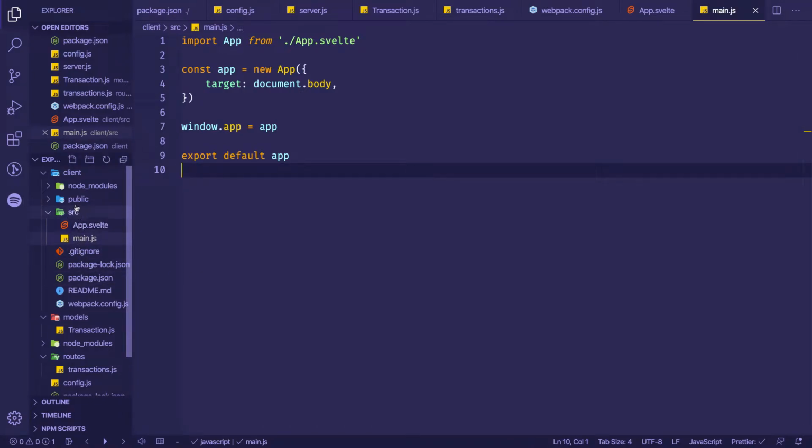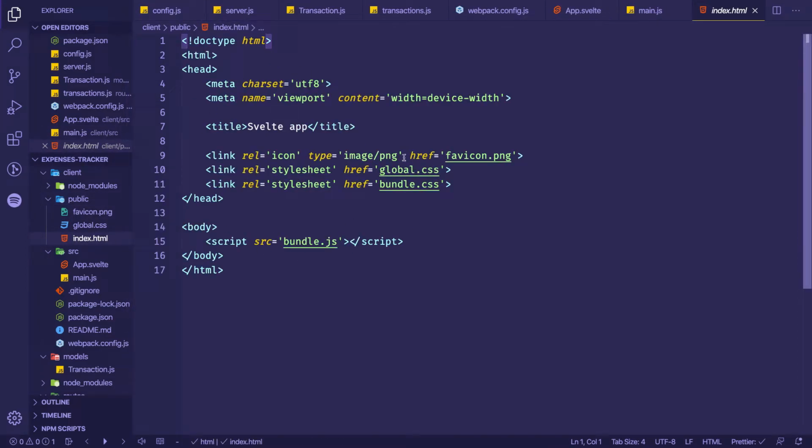We also have the public folder here, and this is the index.html where the bundle is loaded. And what I want to do here is change the title to expenses tracker.